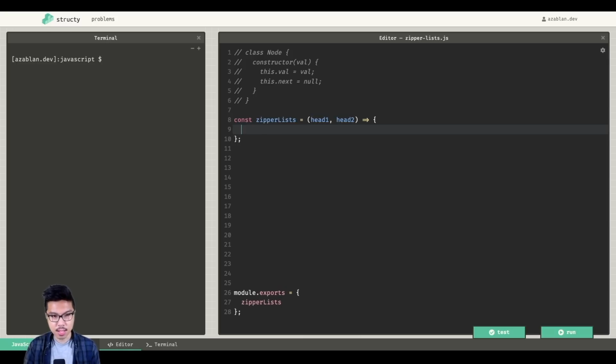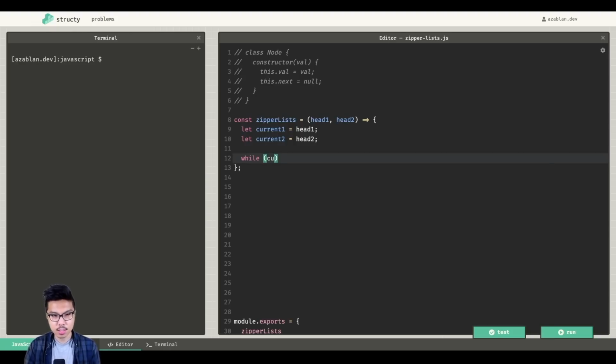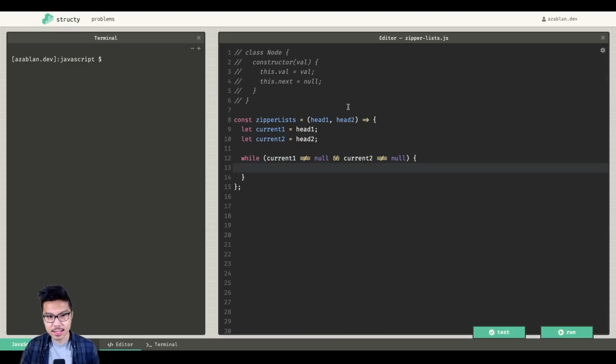So I'll set let current1 to start at head1, and I'll also set let current2 to start at head2. And I'm going to need my main loop just to iterate through the linked list, so I can check while current1 is not null and current2 is not null. So notice as soon as one of my linked lists hits its end, this loop would actually stop, right?